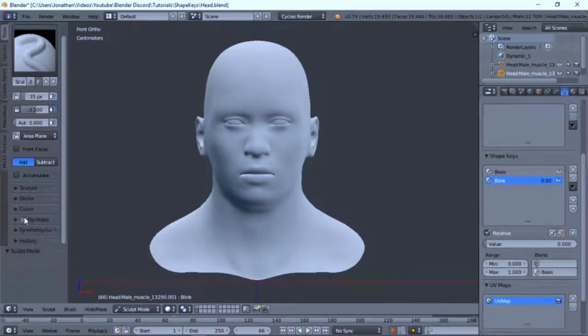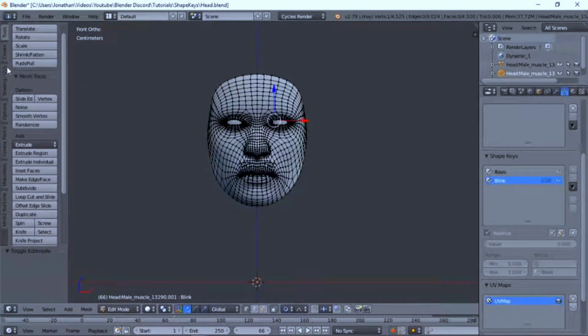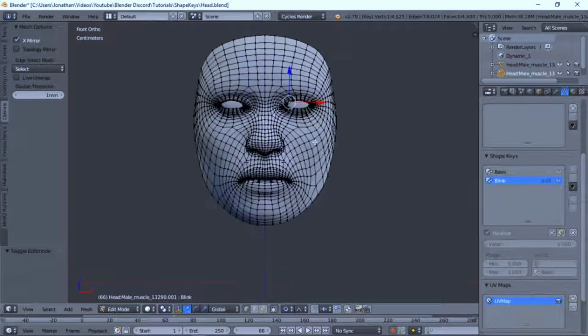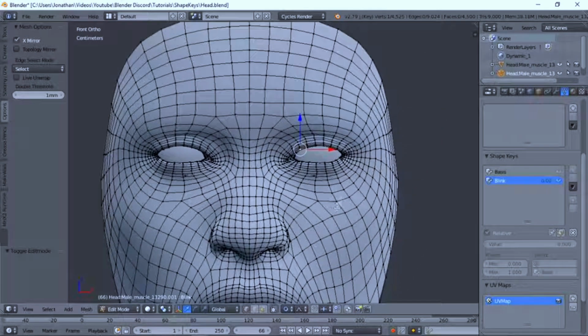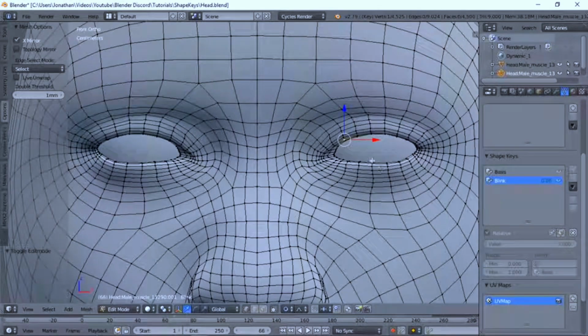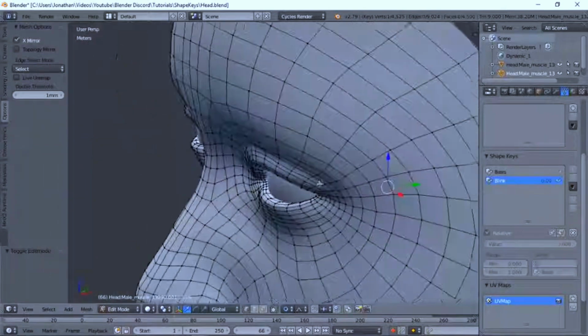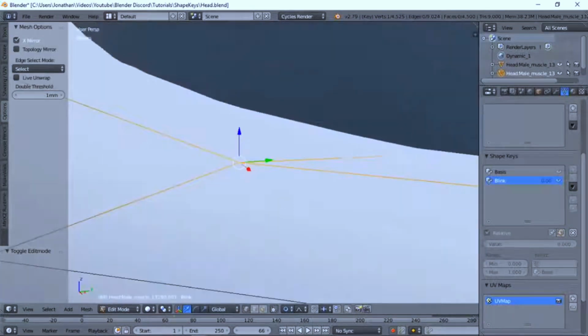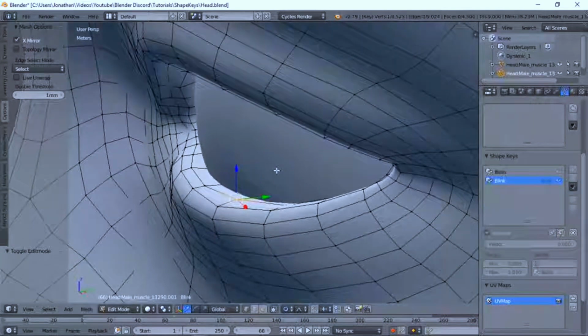I'm going to turn on proportional editing with a connected setting, and I'll also go into the tools menu to turn on symmetry. This feature will only work if your object is mirrored on the x-axis, meaning the same number of vertices to the center. Let's make the character blink. Normally you'd want to set more than one key for something like this so you can control the eyelids separately.